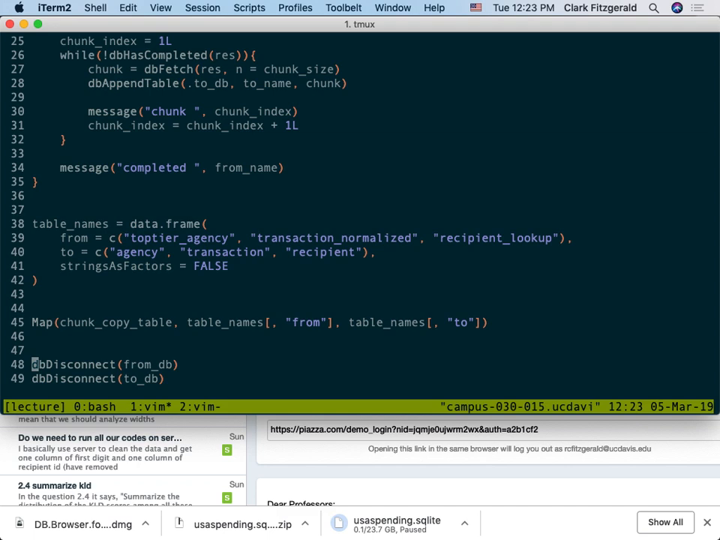Then the core of the processing is just all these different table names. I take it from and to. So in the original database, they were called top tier agency, transaction normalized, recipient lookup. And in the new one, they're called agency, transaction, and recipient, which I probably should change the name transaction.